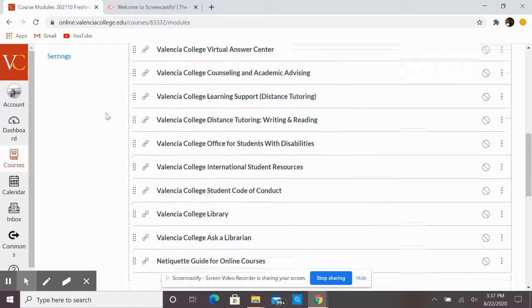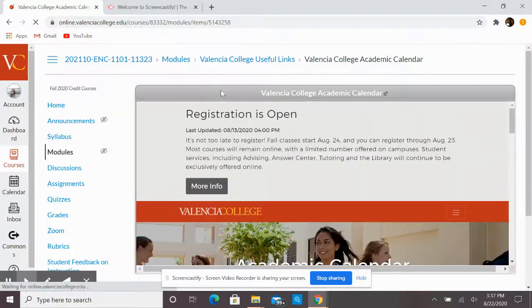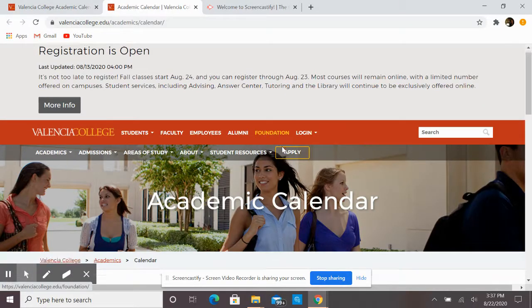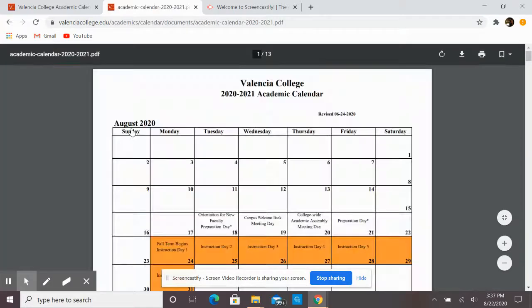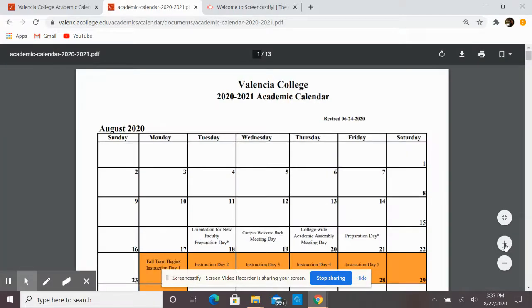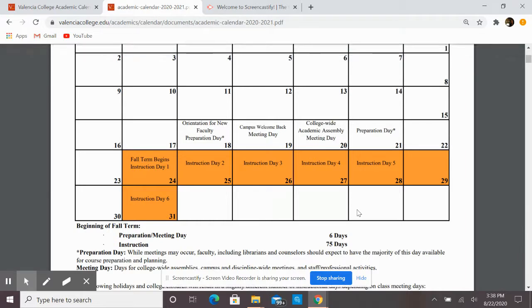All right, so I do want to show you the academic calendar. All right, so this is important. Notice what I do. I'm going to click here to open it in a new tab. The academic calendar is a calendar that we all follow. All professors follow this calendar. Important to know and to be familiar with this calendar because it has some important dates.